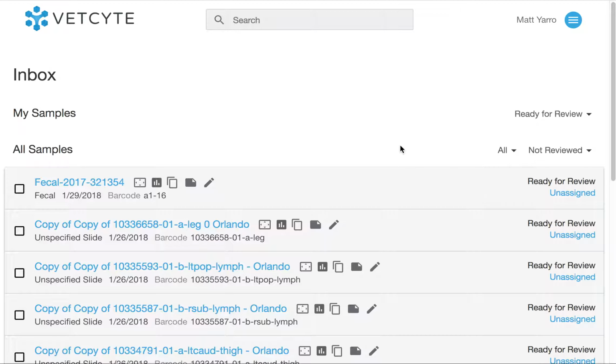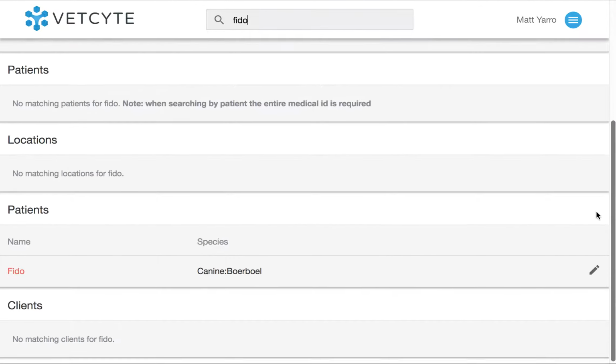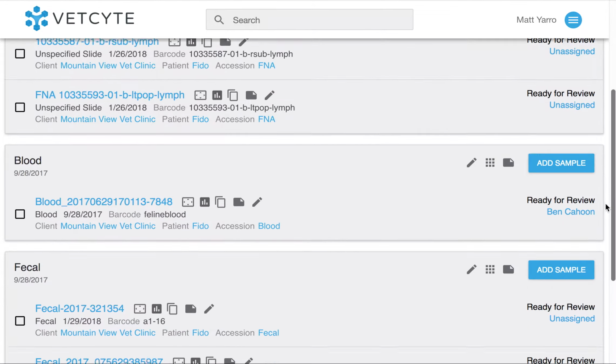But we already know which ones we're going to look for. This system fully databases everything, so it's completely searchable. So we're going to look for our favorite dog, Fido, and find him under Patients, and this is going to show all the samples for Fido that have been uploaded into the system.